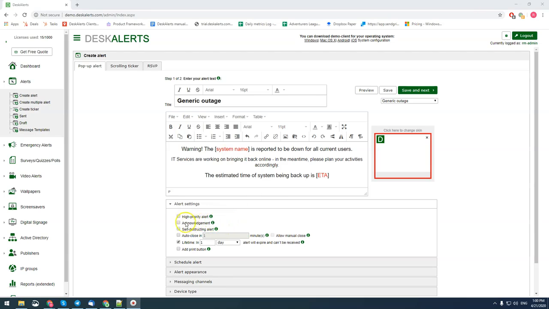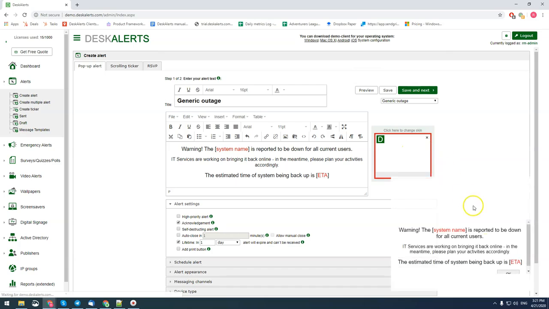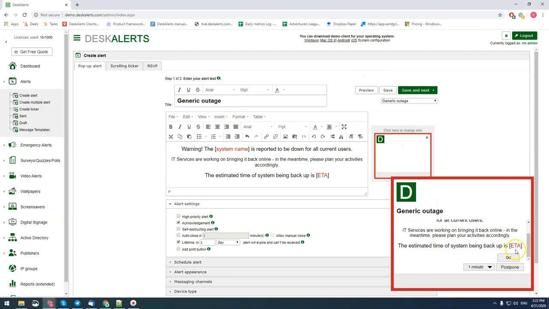Up next, the acknowledgement option is one of the most often used ones. This lets you request reading confirmation from the end user once they receive a message. Ticking the acknowledgement option will actually remove the X button at the corner of a message, allowing the person to only close it by hitting the special OK button at the very bottom of it.